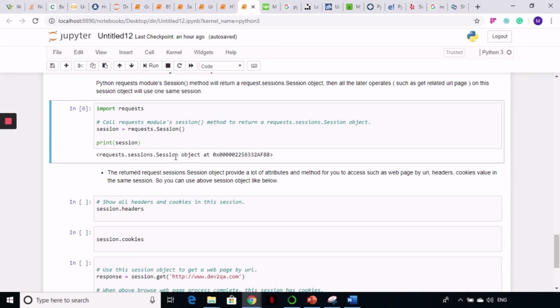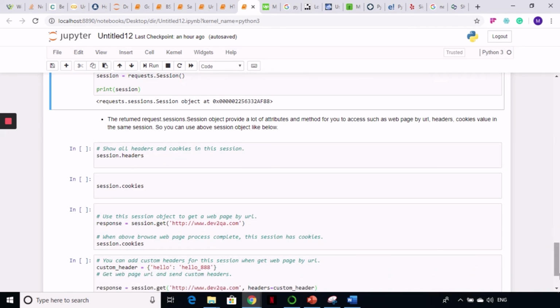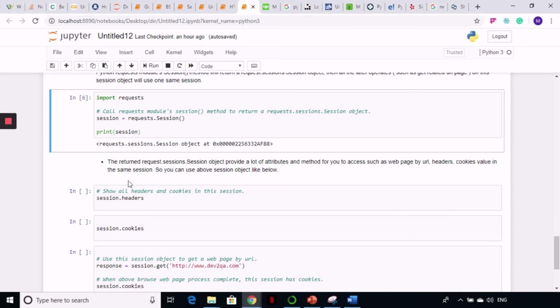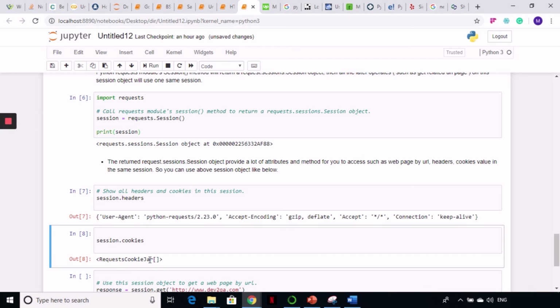So here I created a session, and it returns a session object. It provides a lot of attributes and methods for us to access the web page by URL, headers, cookies, and values in the same session. It will store all of those values and we will not have to worry about it. So I created a session here. Let's get the headers of this session. If I run it, this is what I get: user agent python-requests. This is the session headers I got. Let's check the cookies, and I got a cookie jar here.